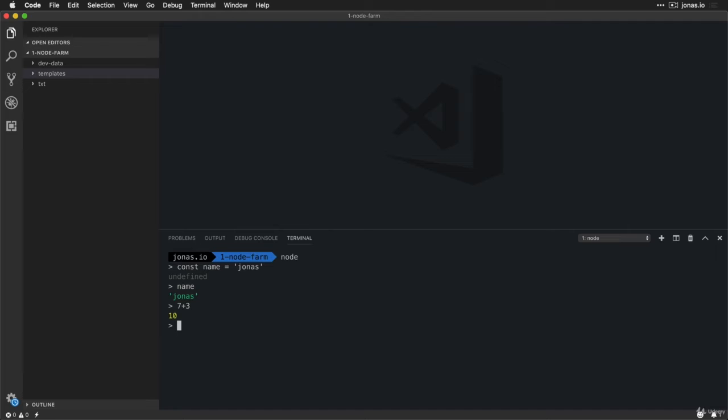Now, if we wanted to exit this REPL, so again, this read eval print loop that Node gives us, there are different ways of doing that. The first one is to write exit, or actually .exit. And so this exited this Node process, this REPL. And so let's start it again so that I can show you some more stuff. So again, just type node, hit enter, and that's it.